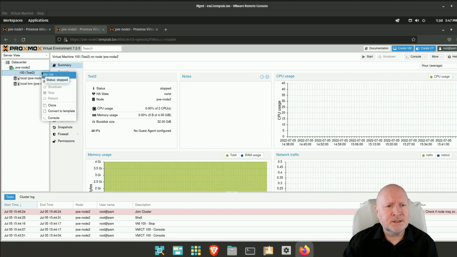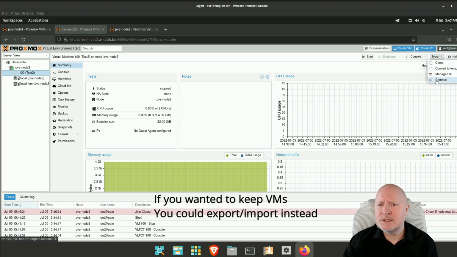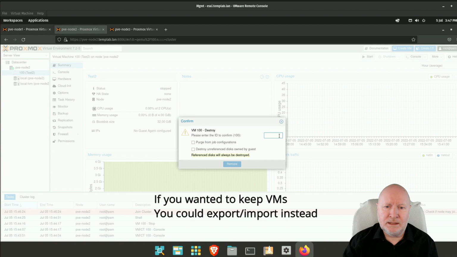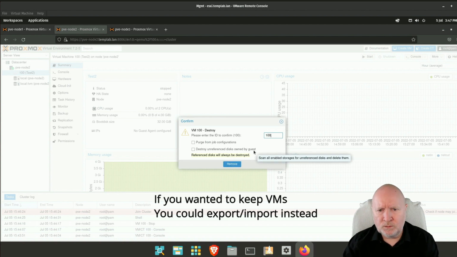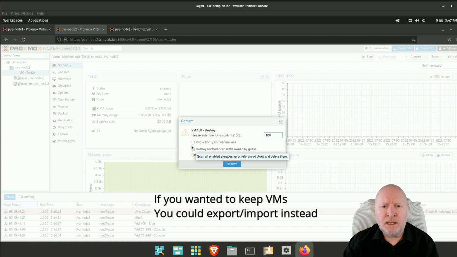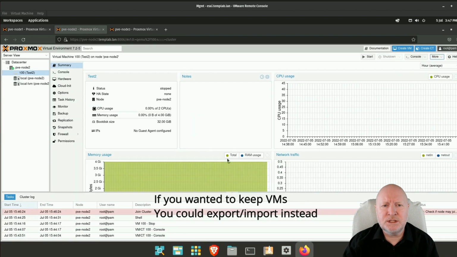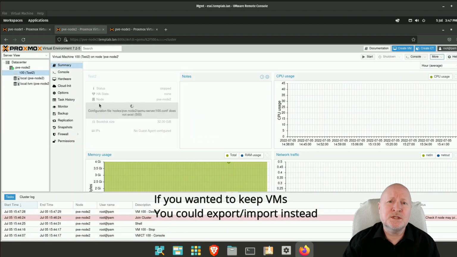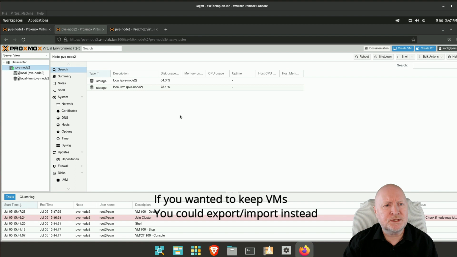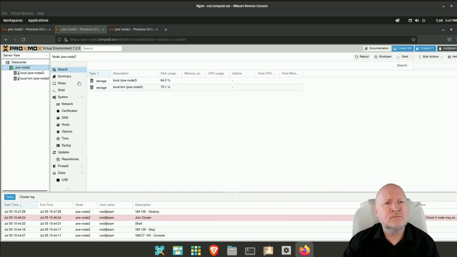So I'm going to select that. I need to basically remove it. I'll go to More and select Remove. I don't really have any other choice, so it's asking for the ID, so I'll put its ID in there. Yeah, may as well. I don't want anything to do with this virtual machine. It just can't come with us as part of the cluster migration, essentially. So that node has no longer got any virtual machines on it.